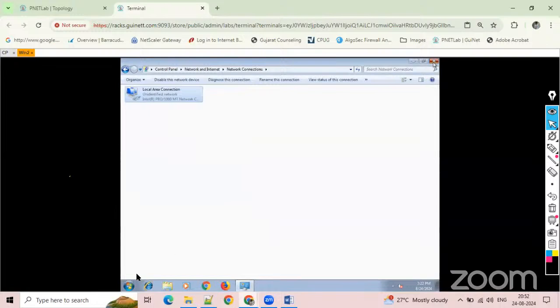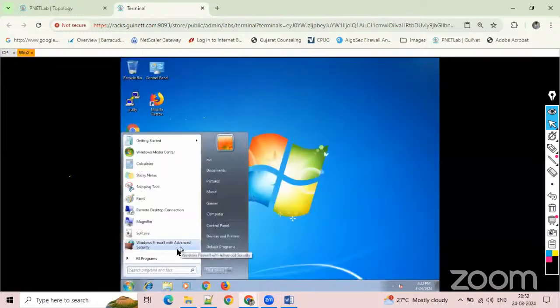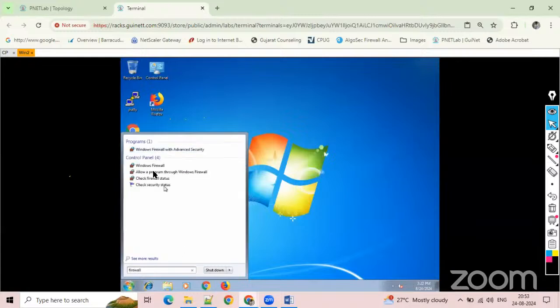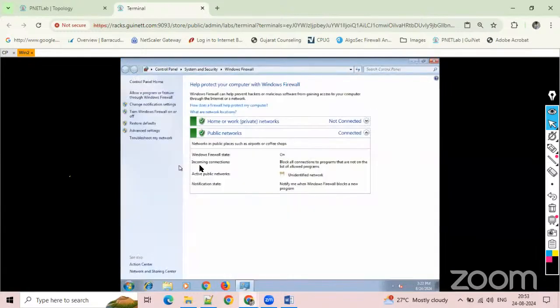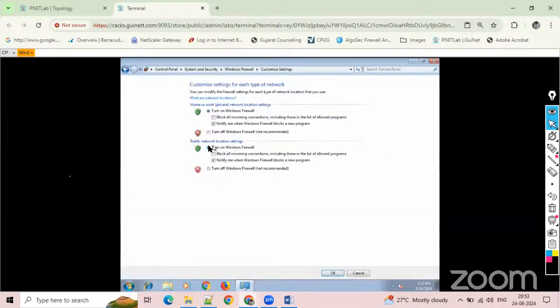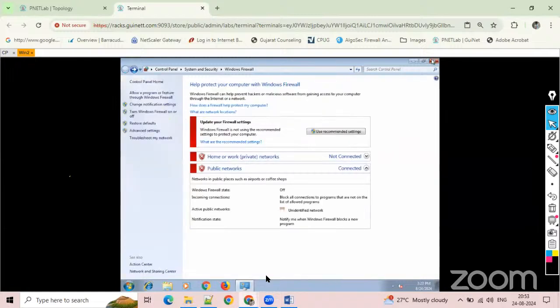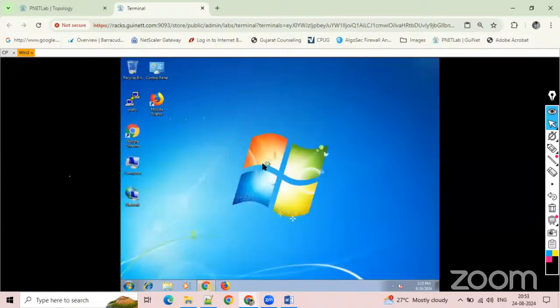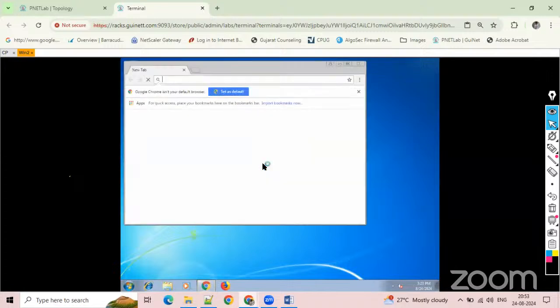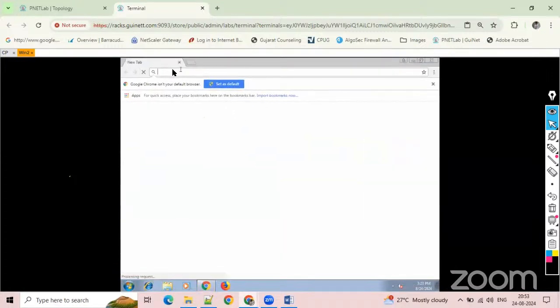So do one thing, guys. Just close this Windows machine firewall. It is turned on, so just turn off this firewall and okay. Now open the browser, guys. This is the Chrome browser.